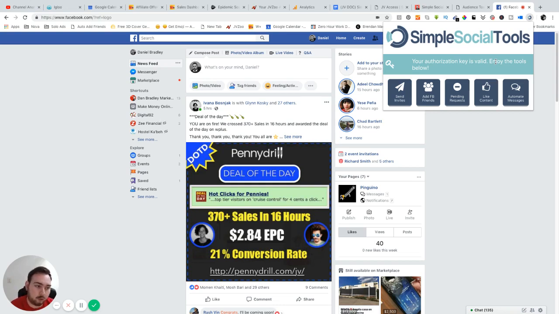Now, this authorization key is valid. Enjoy the tools below. You just need to go and get your license key, basically. They're going to send that out to you when you purchase through the link, obviously, below this video. And then you're going to be able to do everything that you need. Now, you'll notice here that there are 5 key components that you're going to be able to do with Simple Social Tools. You're going to be able to send invites, add Facebook friends, deal with pending requests, like content, and automate messages. So these are the 5 options that you're going to have, and it's all based on Facebook.